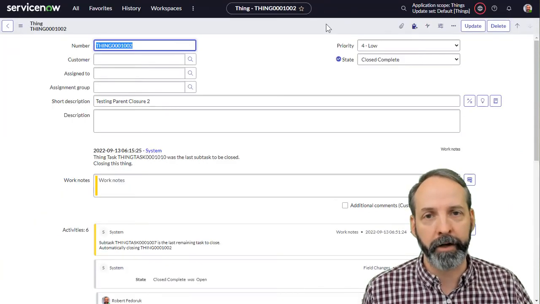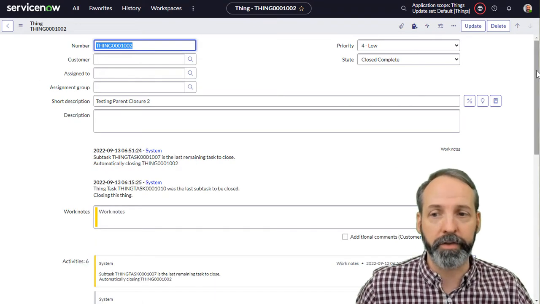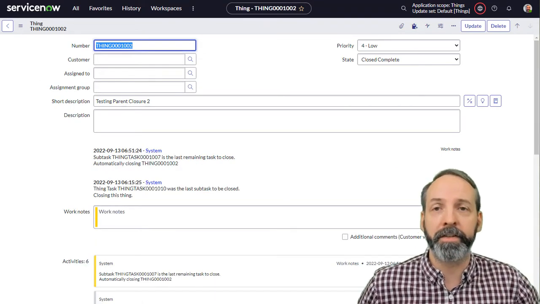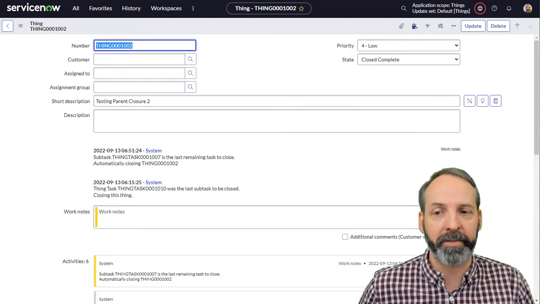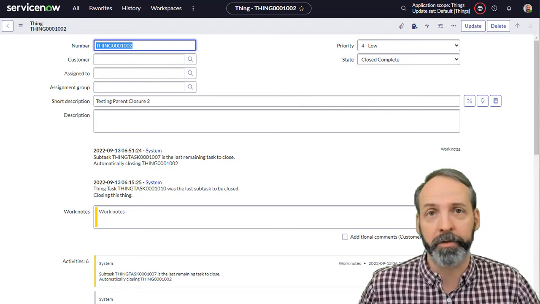Let's go to our thing record. We see it's closed complete. And we see a work note where we see the subtask number is the last remaining task to close. And so we're automatically closing this parent record.